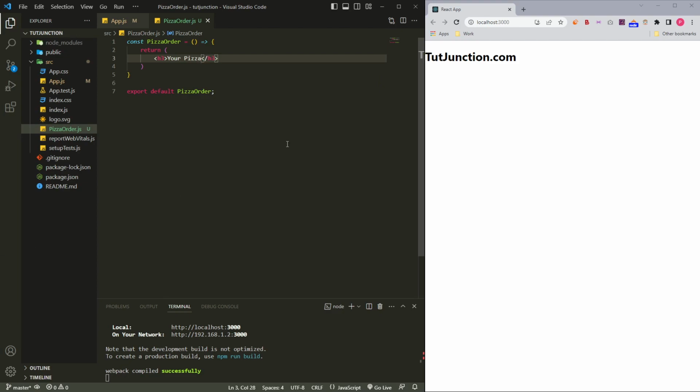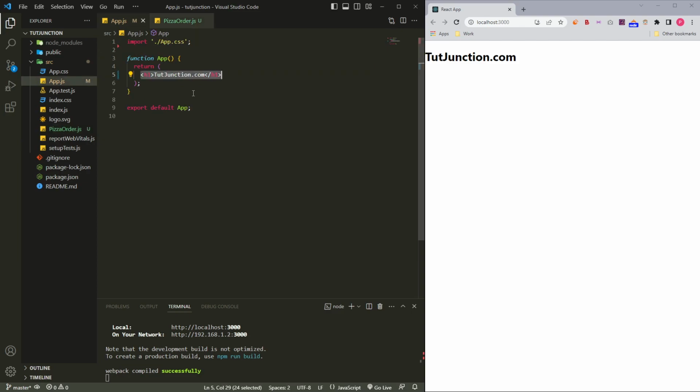Next we need to mount our component in the App.js file. You can find your App.js in the src folder. As you can see, to my right hand side, the word tuckjunction.com is displayed. It is coming from this particular h1 tag. I will remove this. And next, you need to import your component.